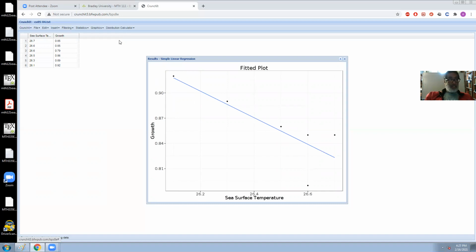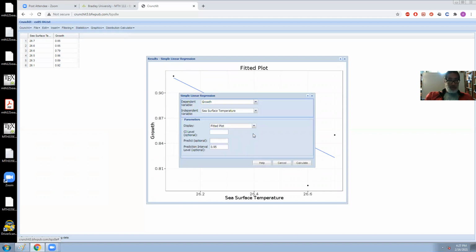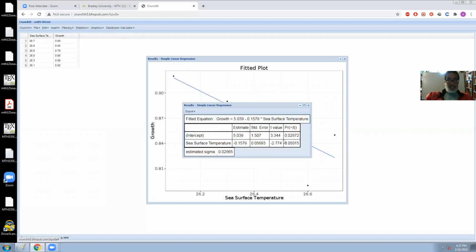So if we go back now and do a regression, and this time instead of a fitted plot, let's just figure out what the numerical results are. Calculate, and we see our equation here. And we see that the fitted equation looks something like this. Notice, though, we don't have the R in this case. That's what this looks like. And this minus 0.1579 is this number here. So we can see this going down.